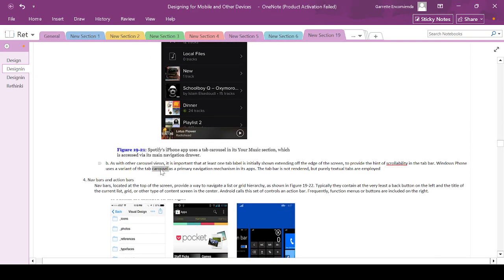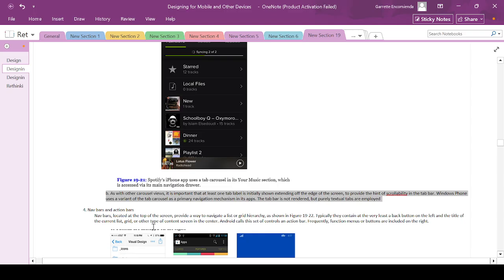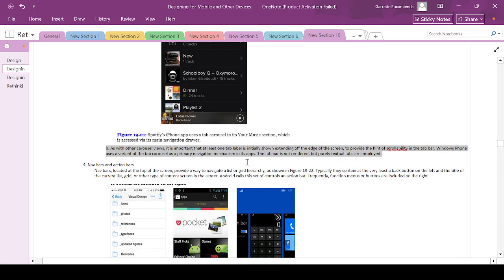tab carousels. As with other carousel views, it's important that at least one tab label is initially shown extending off the edge of the screen, to provide a hint of scrollability in the tab bar. So it cuts off the grid so that it disambiguates the scrollability of this view. Windows Phone uses a variant of the tab carousel as a primary navigation mechanism in its apps.